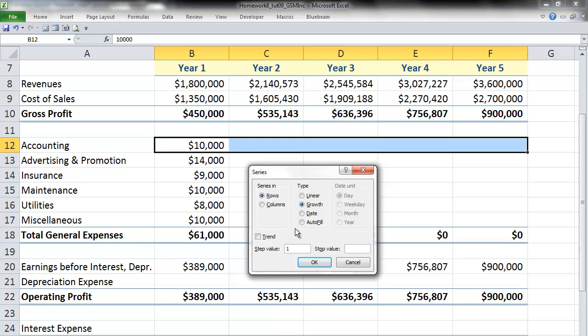And since we're going to be increasing this amount, this accounting expense, by 12% each year, the step value should be 1.12. That will make sure that each year the accounting expense grows by 12%.